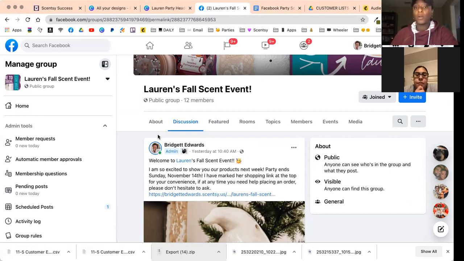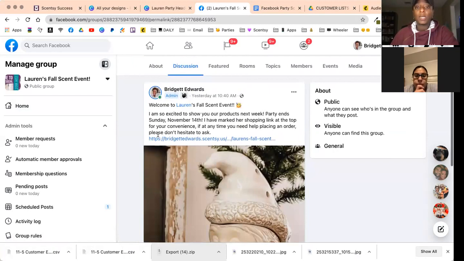So, I say, welcome to Lauren's Fall Scent event. I'm so excited to show you our products next week. I tell them when the party's going to end, next Sunday, and then I put the shopping link. So it's right there for everybody to see. I will post about it more and more throughout the party, but at least there's one central location here. If people ask the host a question she doesn't necessarily know, she can navigate people here. She can tag them in their post and they'll see it.